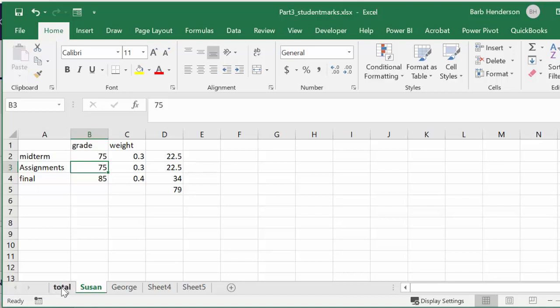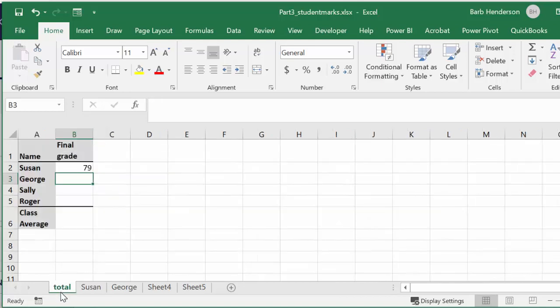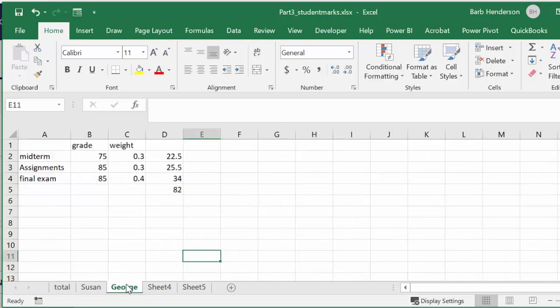So now let's go and do the George sheet. George is already calculated. He got 75, 85 on his assignments and 85 on the final exam. His final mark is 82. So now let's go link this to the total sheet.